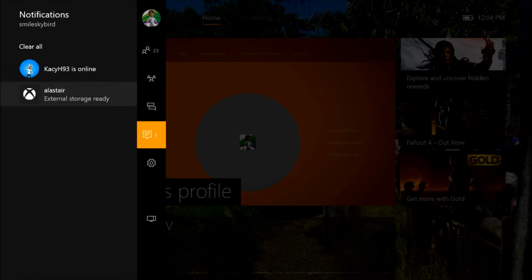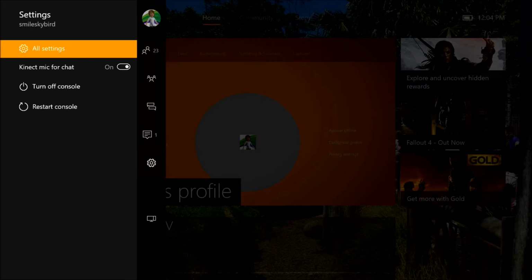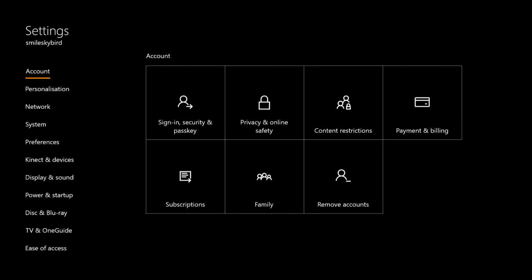as well. You got notifications similar to Windows 10, but on Windows 10 notifications are displayed on the right side of the screen, I think. Also, you got all settings. I use Kinect for mic. See, it loads super quickly compared to the previous UI.